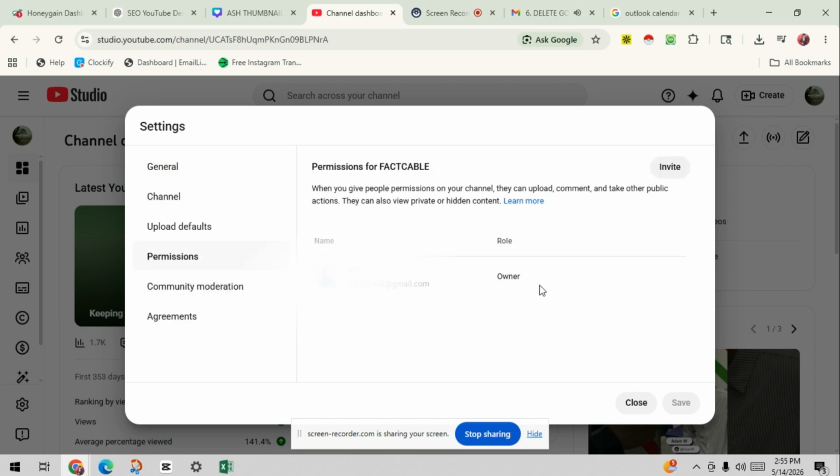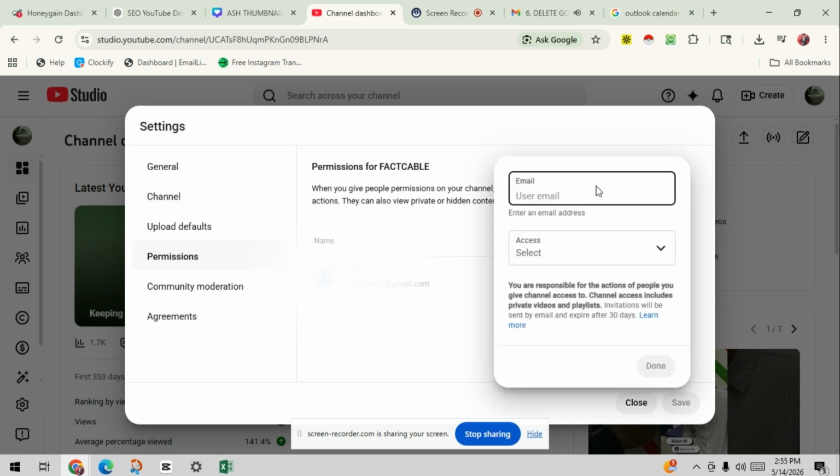From there, click Settings, then Permissions, and select Manage Permissions, which will redirect you to your Google brand account settings. Next, click Invite New Users and enter the email address of the Google account you want to transfer to. Then, set the role to Manager.